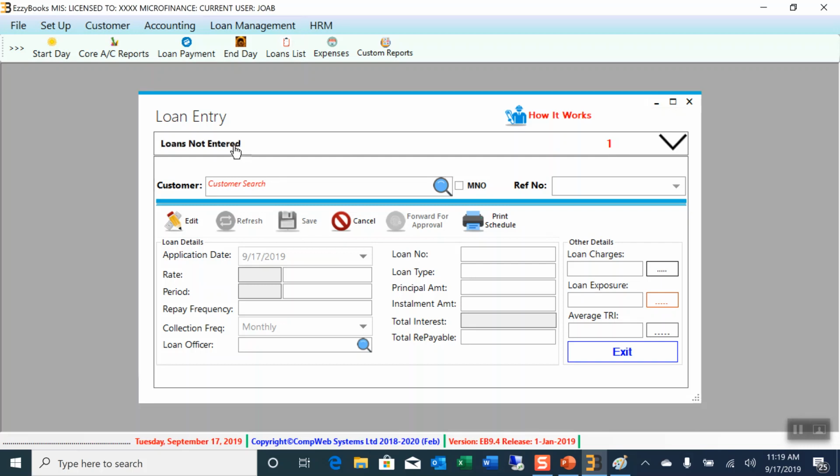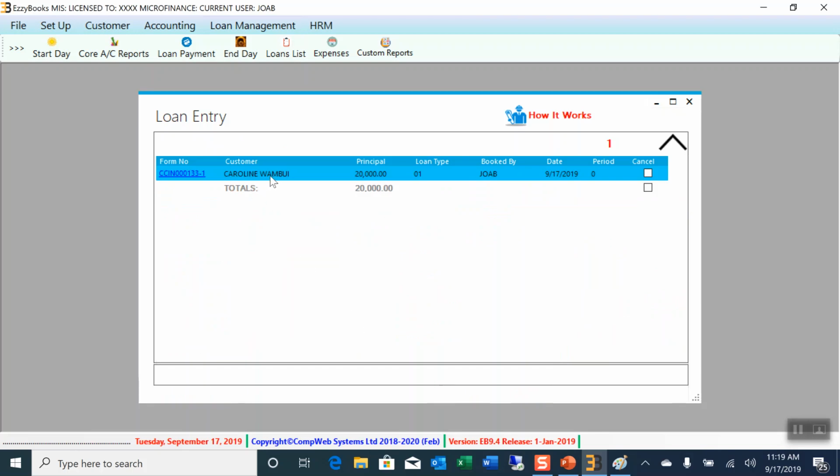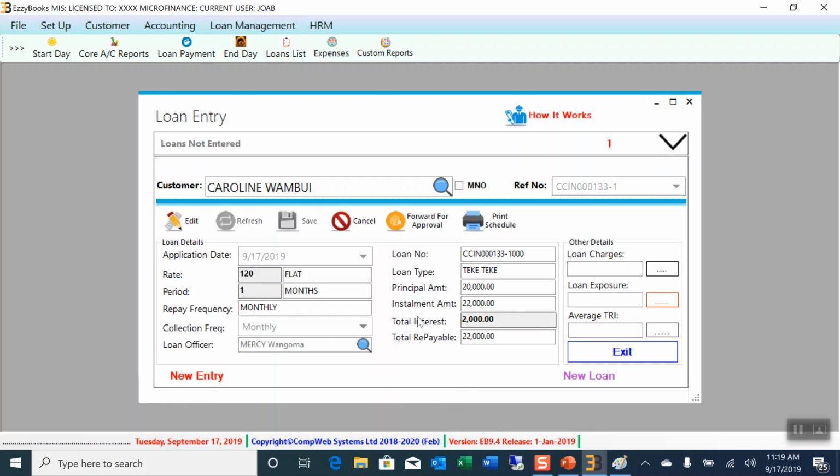There's one loan that has been sent to entry. When I go to entry, I find it's the loan that we have just booked for Caroline Wamboi, and I can expand that and get the details of the loan.